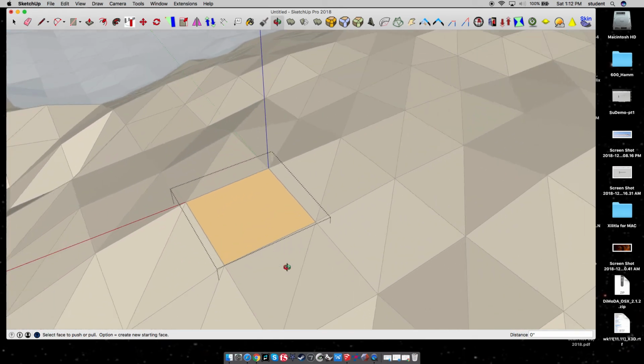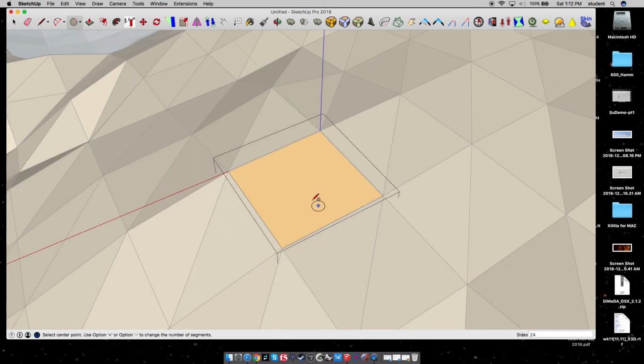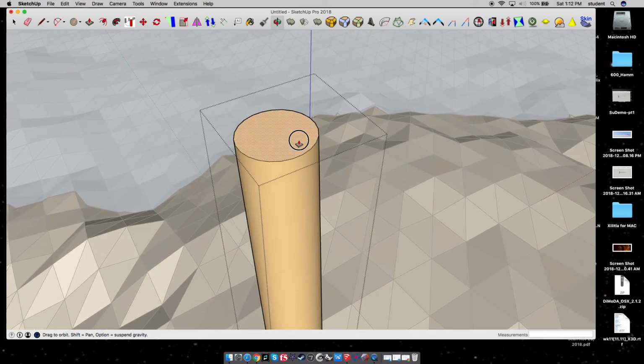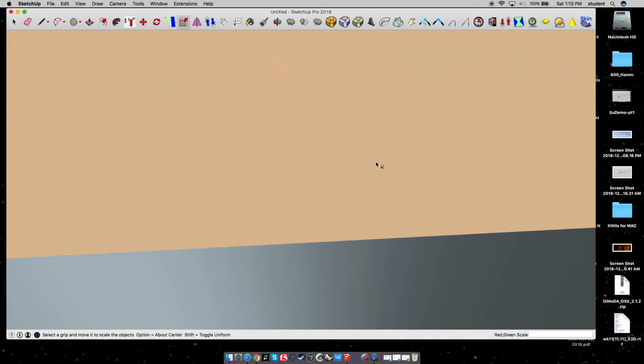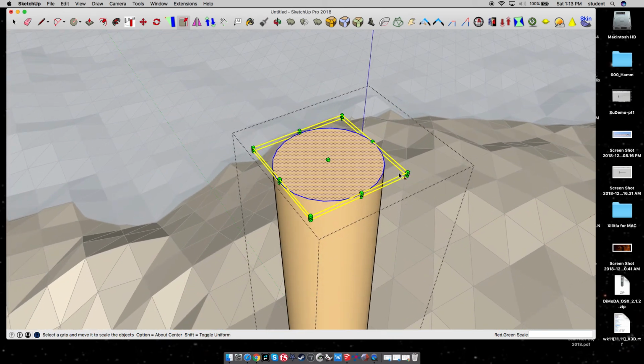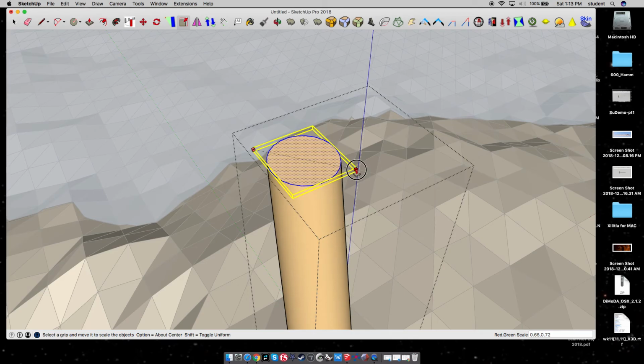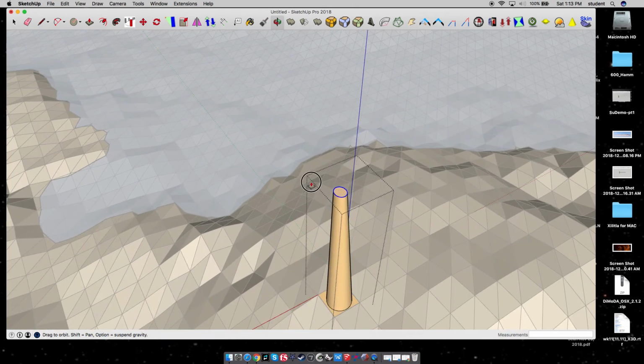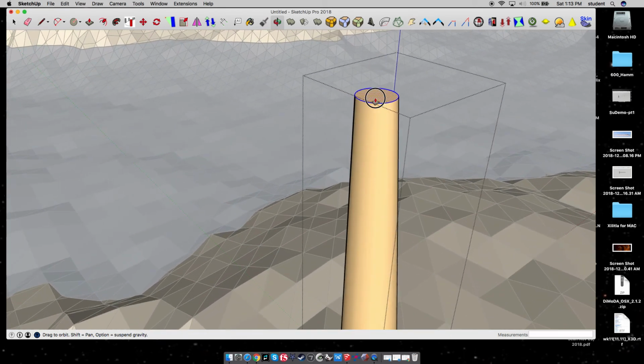Alternatively, if I wanted to make a tree trunk, I could put my circle tool on this square. Snap to an axis? No, okay. And just extrude that. Maybe I want to shape it a little more so I can scale, whoops, sorry. I can scale just that plane, just that circle on the top, and truncate it a little bit more.